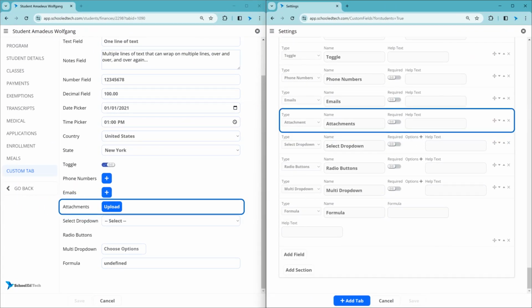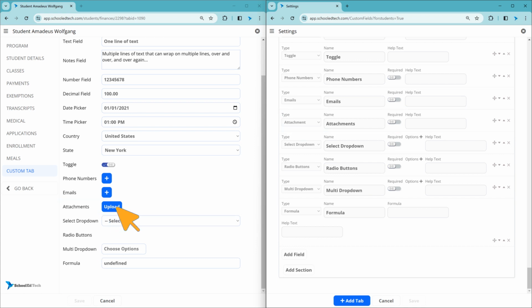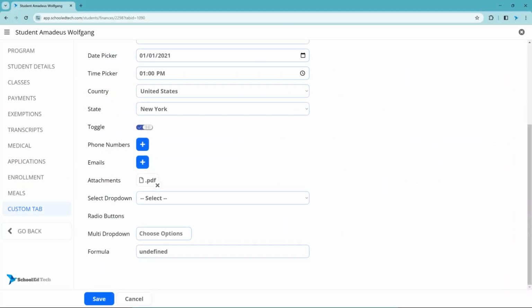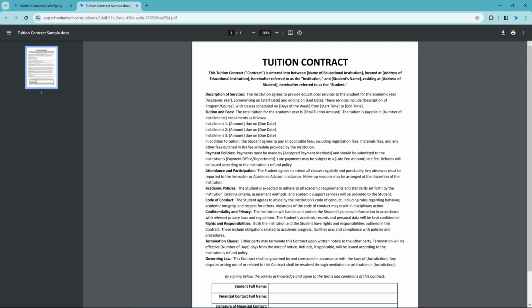The Attachments field allows the user to upload a single attachment of almost any file type. Select Upload to choose the file. After saving your changes, you can then select the file icon to preview the file in a new window.